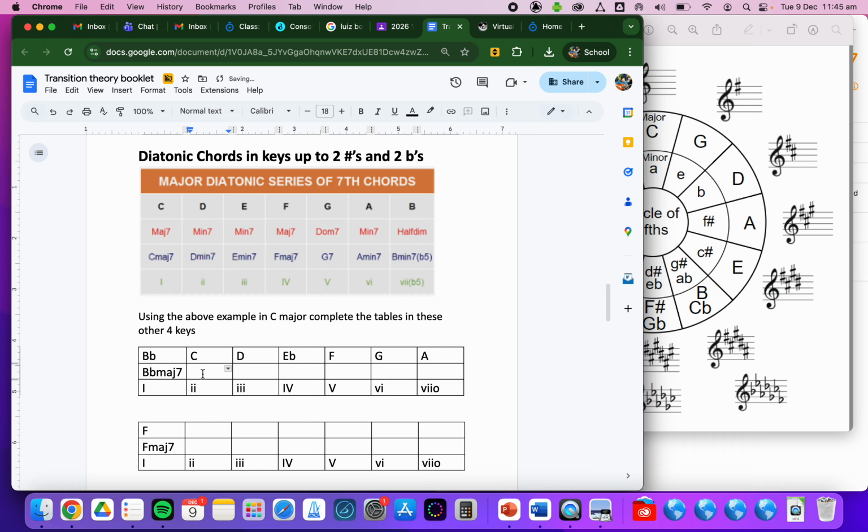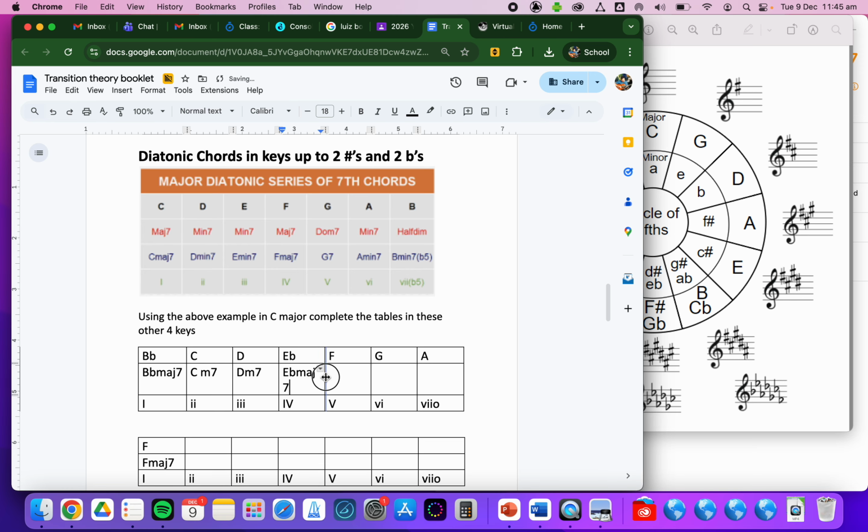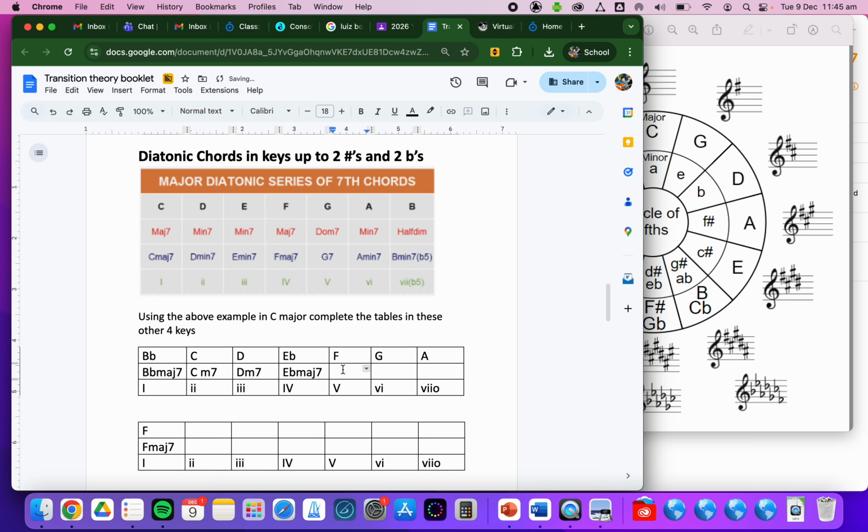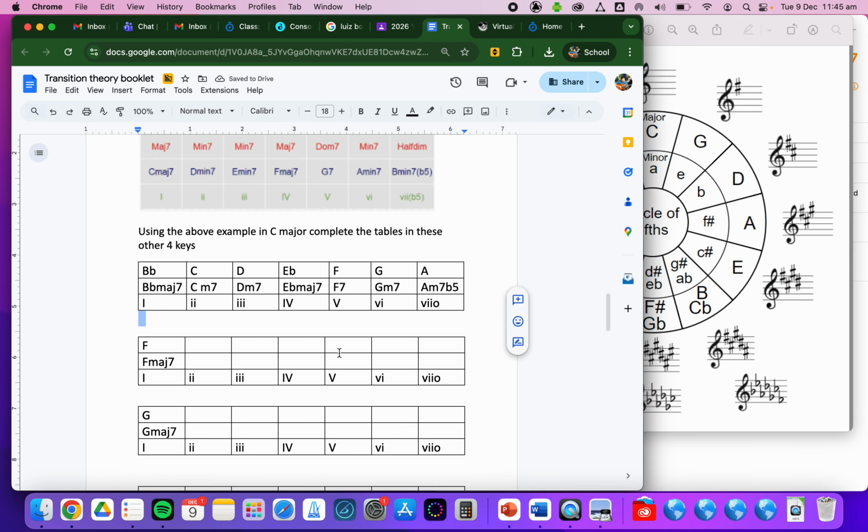And then we just copy the chords from this blue section. Okay, so now I've just done the first one for you, and now you just have to do the other 3 keys.